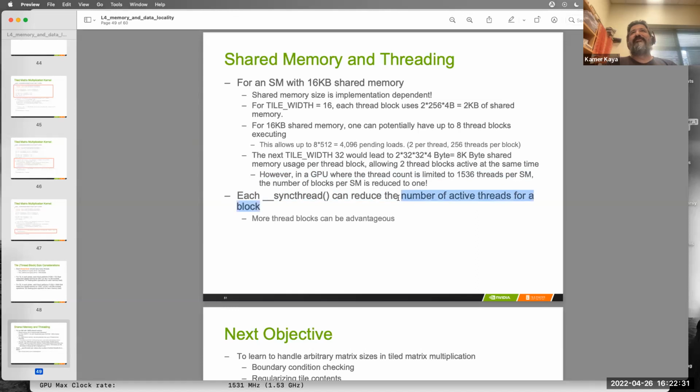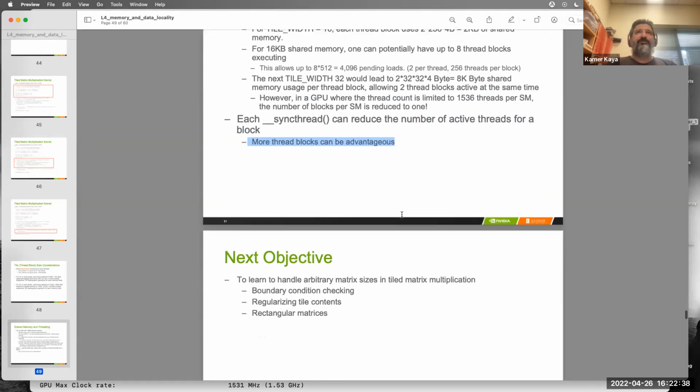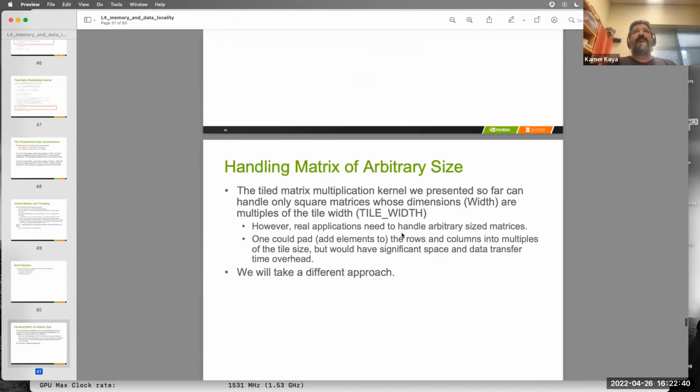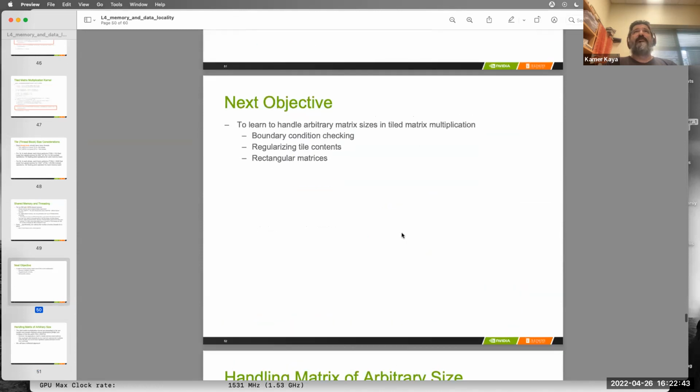So each sync thread can reduce the number of active threads for a block. So more thread blocks can be advantageous also for that purpose.